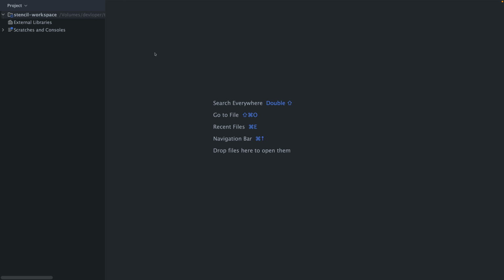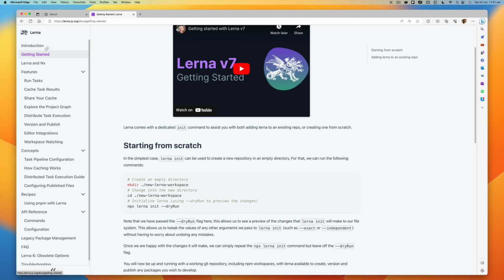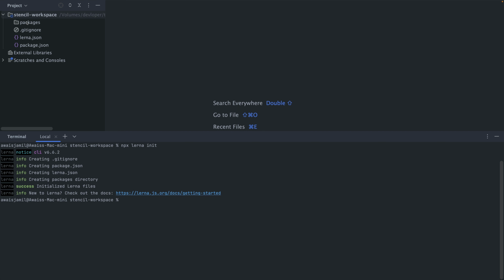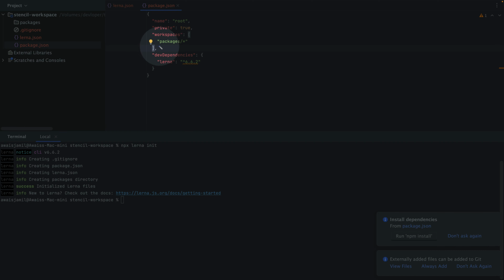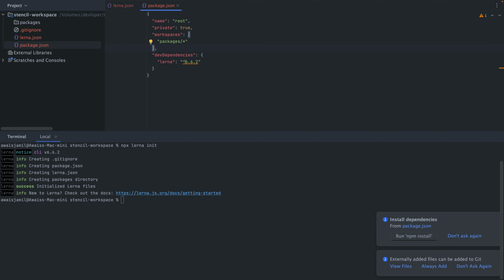Let's create a Stencil workspace using Lerna. So here I've got this empty folder. I'm going to take you to the Lerna documentation. In the getting started guide, we have the lerna init command, and we can also do a dry run there. This will create a Lerna workspace and give you a lerna.json file and a package.json file with automatically configured packages. We got the latest version, 6.6.2, and then you get a .gitignore and a packages folder.